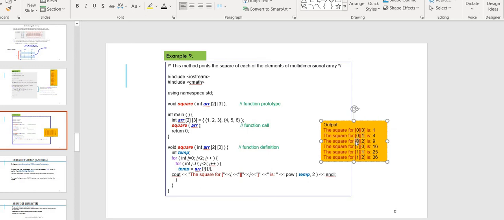Third row, this one is row, this one is column. So first row, third column, because we have a third column here. So this is how we can program to display the elements of a 2D array.